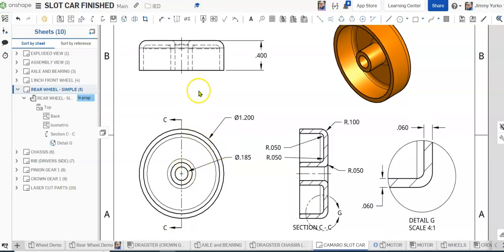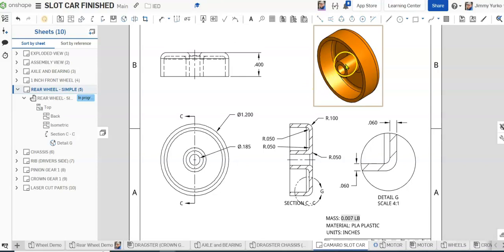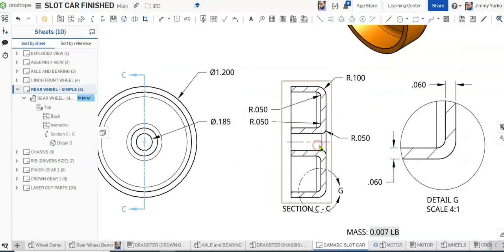We're provided with multiple views of the object. Here's our pictorial view showing the finished rear wheel. Here is the front view showing what the object would look like if you're looking straight on at it, the full circular profile. Here's the top view, and over here you can see a section view. This is what the wheel would look like if you cut it away. You sliced it along line CC right there, and we're standing here looking at that cutaway view.